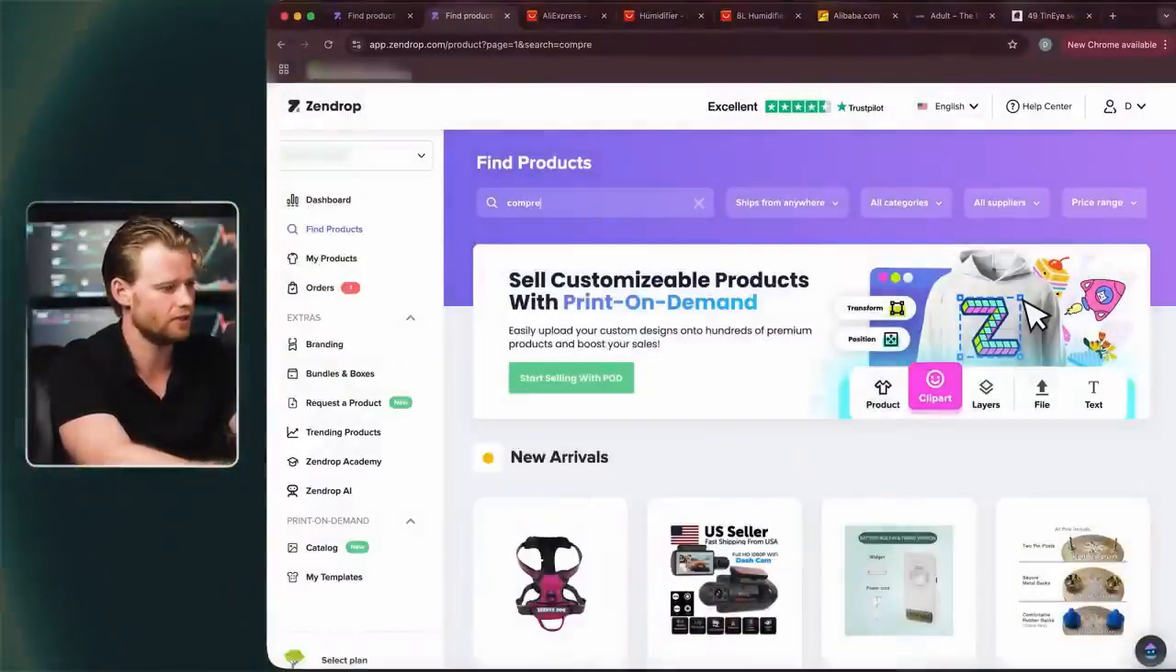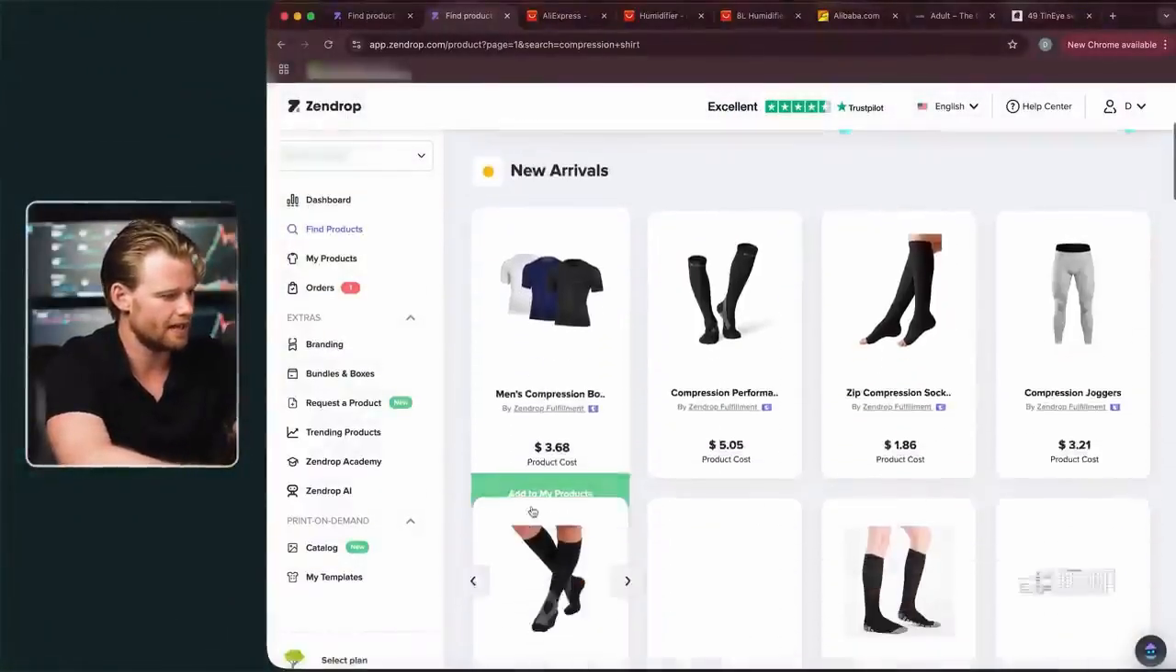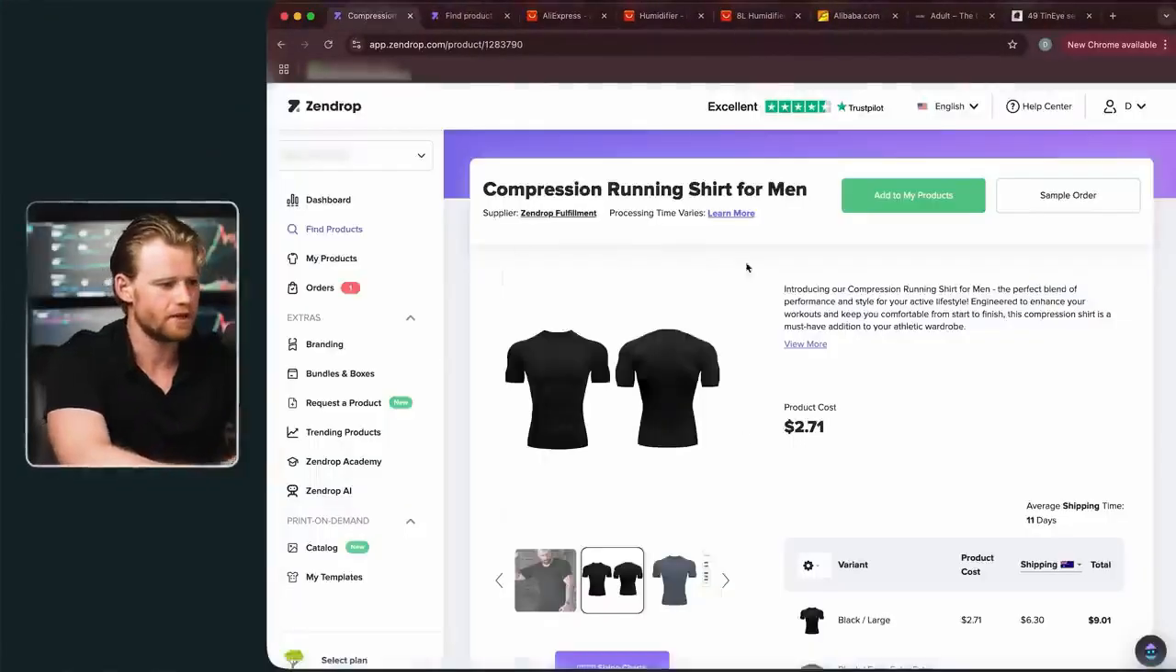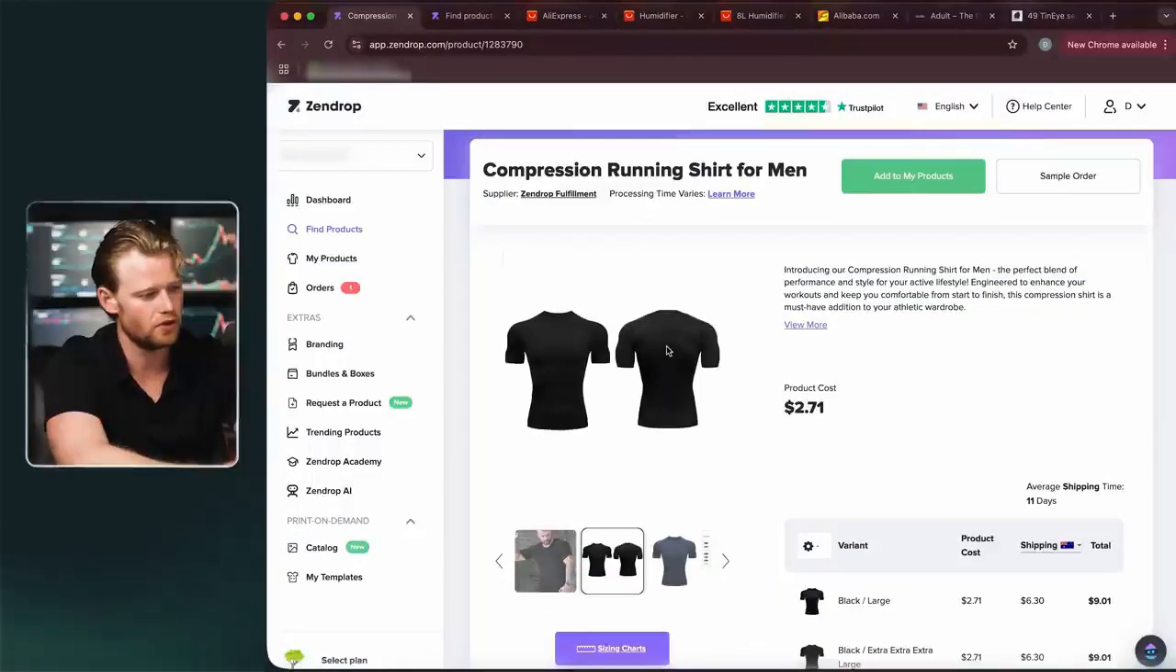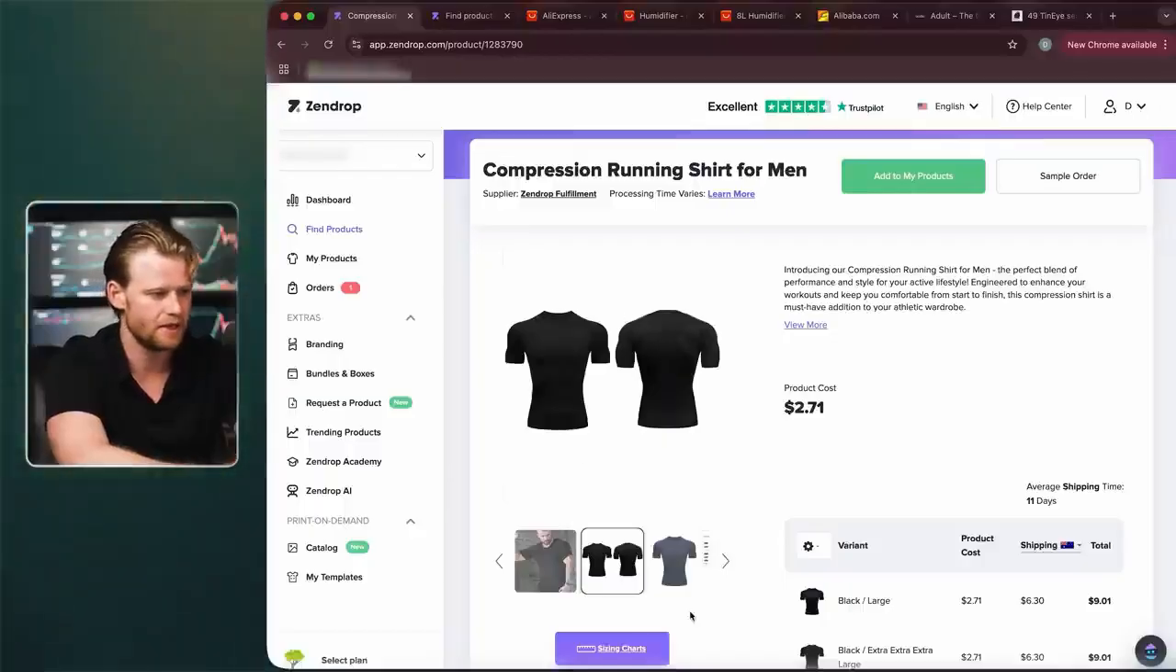So we're going to go to compression shirt. I'm pretty sure this is the one we bought as a sample in episode 2. So we've got this compression shirt here. This is a product that we found in episode 2. I want to show you how you can grab an image like this and make it elevated in Canva.